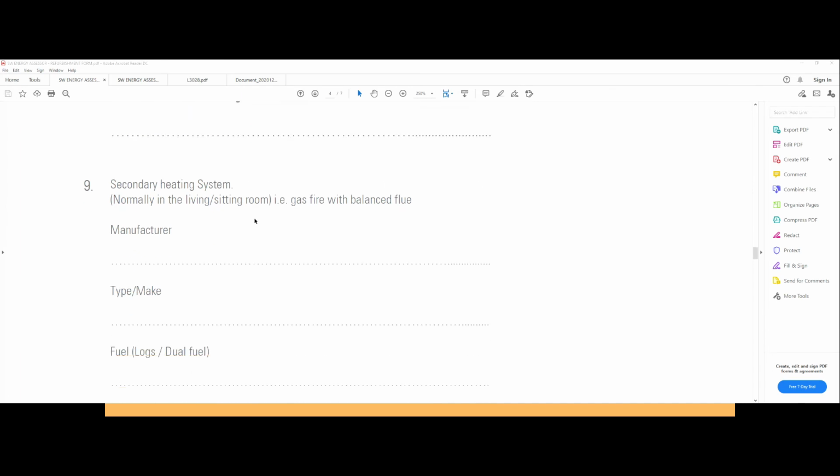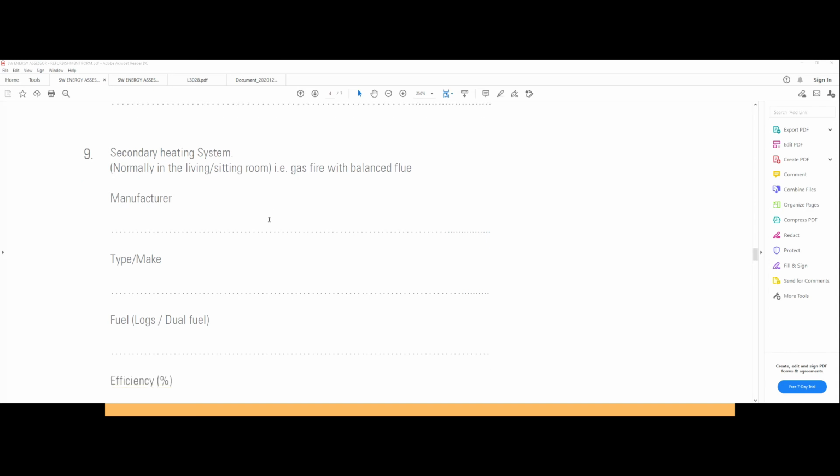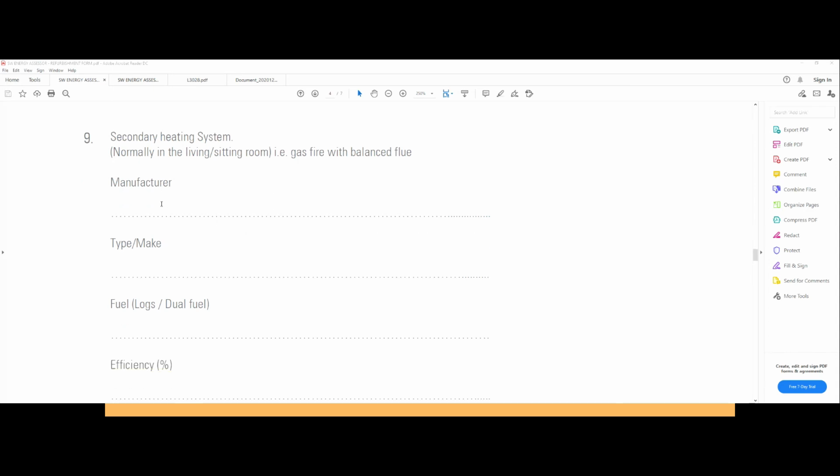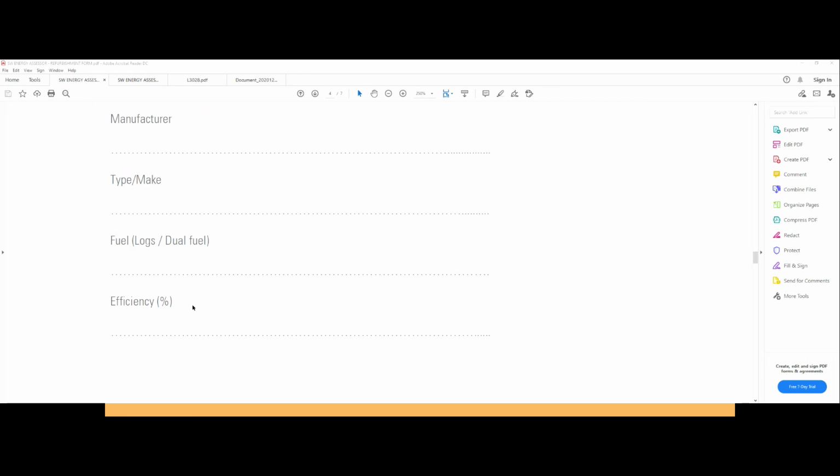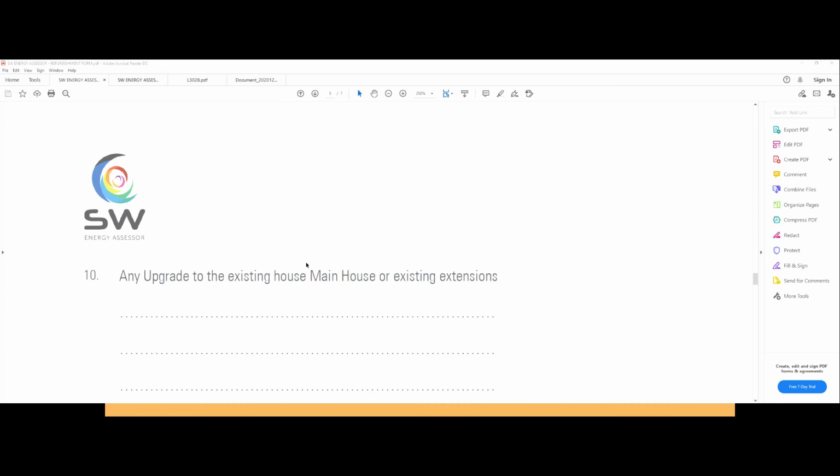Then moving down the list here, the secondary heating system. Now this would typically be in the living room or sitting room, that could have a gas fire, or it could have an open coal fire, or it could be a log burner. So if you can highlight the details here for the manufacturer, the type, make and model, as well as its fuel, whether it's logs, dual fuel or gas, and we would also need to know the efficiency. Moving down the list.